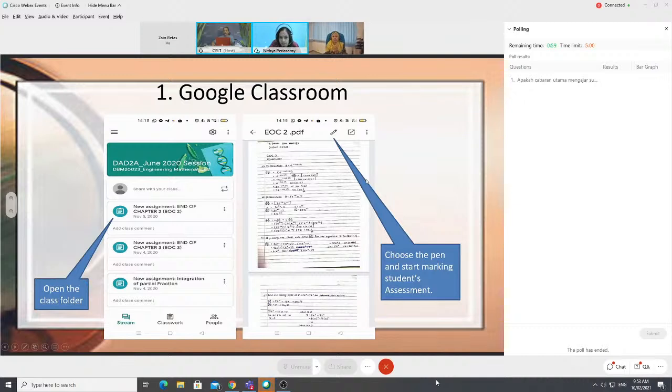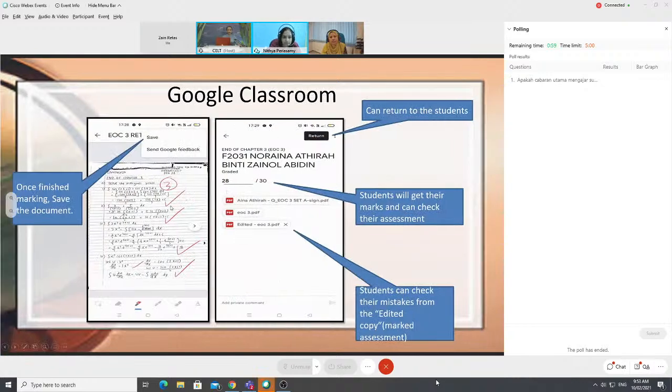Once they pass up in PDF form, when I open the particular end of chapter, you can see on my right-hand side the pen on top. You can click on the pen and start marking. If you see my second slide, I already started marking. So this is my marking.